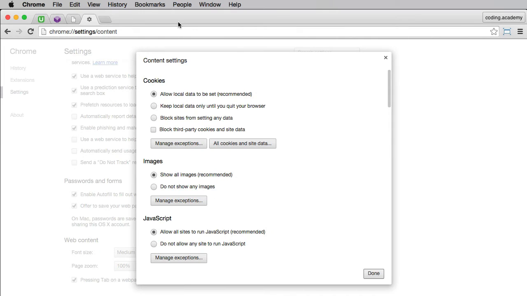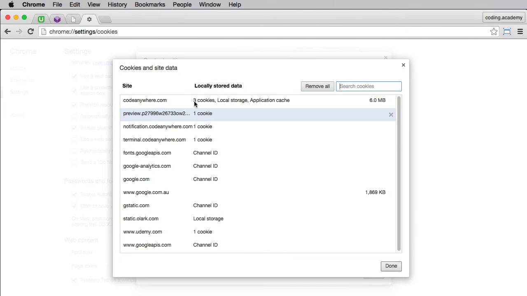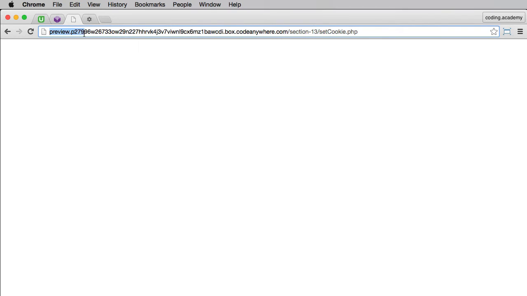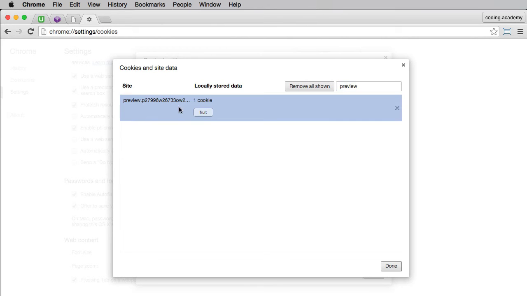Now, depending on your browser, you can actually view your cookies. In Chrome, I can go to this address here. So Chrome: settings/cookies. I'll press enter. This brings up a list of all of my cookies. And I can do a quick search for the cookie that I'm looking for. Well, I know this came from this URL, this preview URL. So I'll just do a quick search for preview. And there it is. I'll click on that.